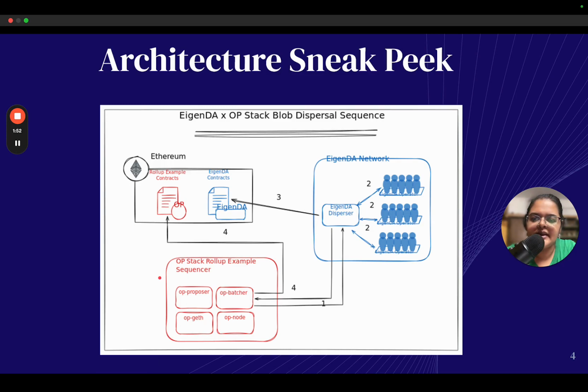Now, when you see a rollup, it has a sequencer that is responsible for creating the blocks. In this case, the OP stack rollup sequencer, the OP batcher, is actually responsible for creating batches of the data and sending it to the EigenDA network. Here you see the different operators, right? These operators have registered this particular AVS as the one that they would provide the service to.